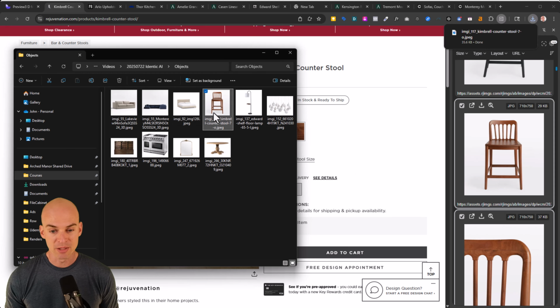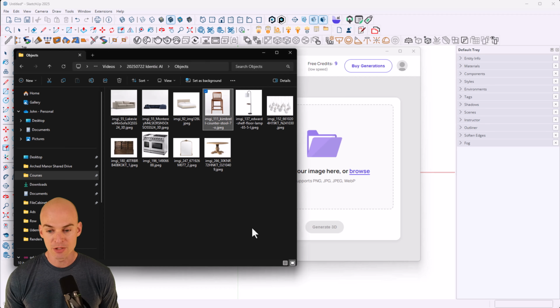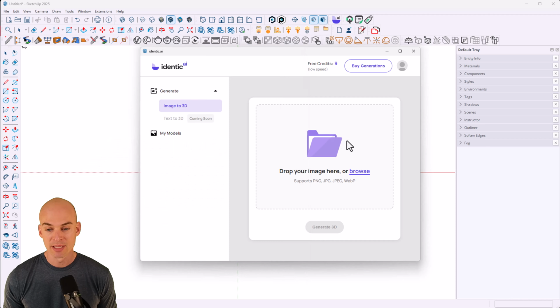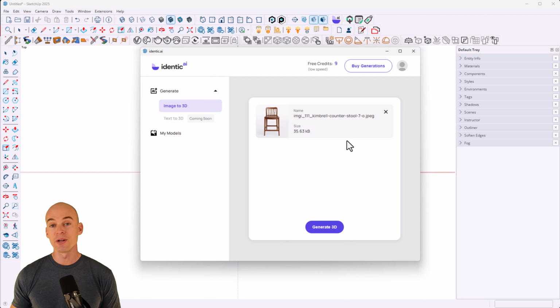So once you have those downloaded, I've got this one right here. Let's go back into SketchUp and just drag this one in here. Now, one of the limitations right now is that this tool only allows for one image. I hope they change that feature in the future, because other competitors to this allow you to import multiple images of the same product, which I think helps AI know what the back looks like, what the sides look like, and all of that. But as of right now, it's just one image.